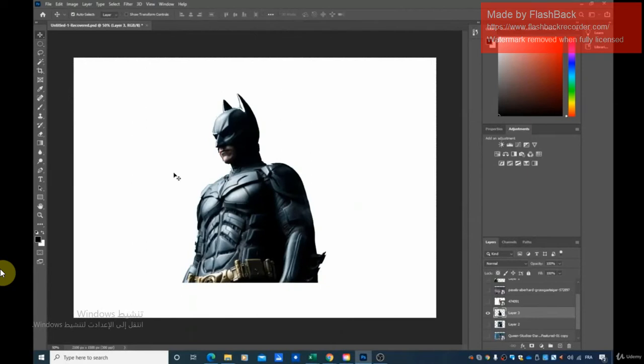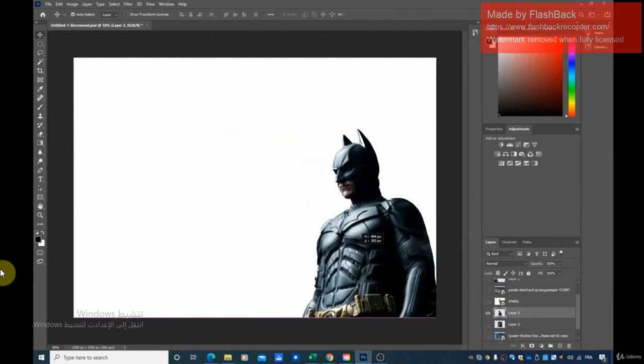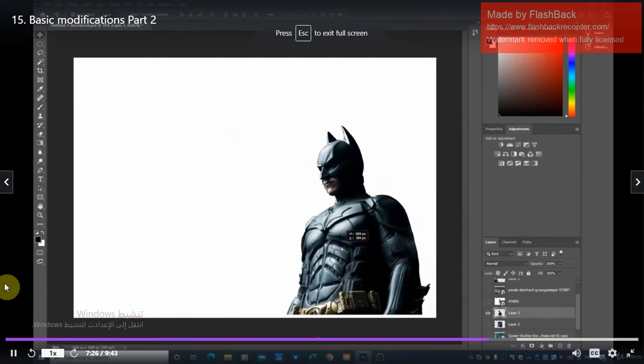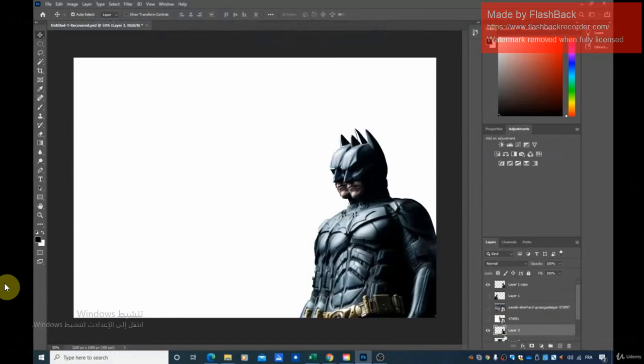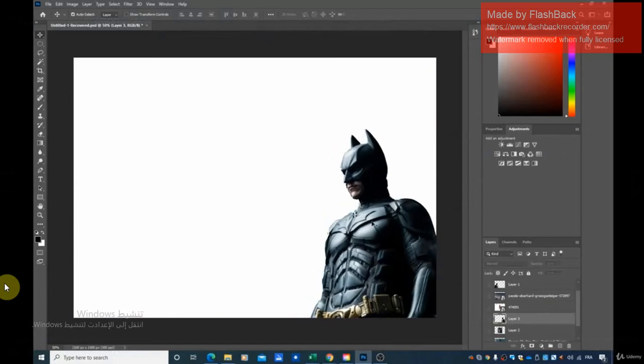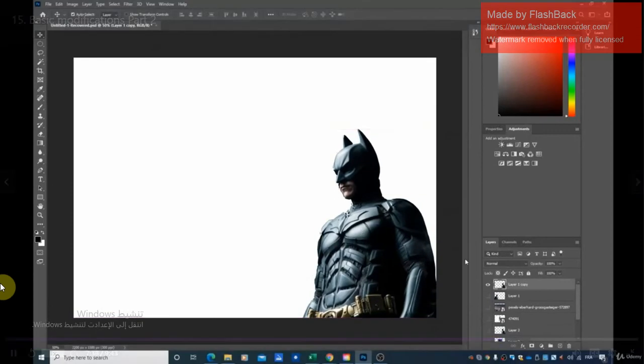So what we can do right now is move our Batman, play with our Batman, do whatever we want with our Batman. Once again, it's not 100% perfect, but it's just for the purpose of the course. Here I have another Batman that I created prior to the course. Here we go. Once again, as I said, the Batman is not perfect.